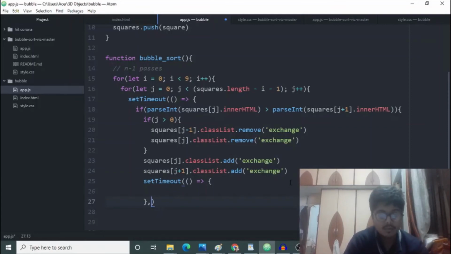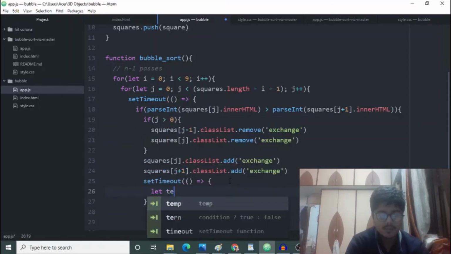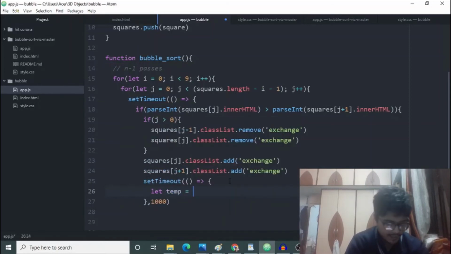Yeah, it's 1,000. I have come up with this value with a bit of experimentation, guys. So just use them. Now we are going to swap this value. Simple swap logic: let temp equal to squares. I will first take the j square value into the temp.